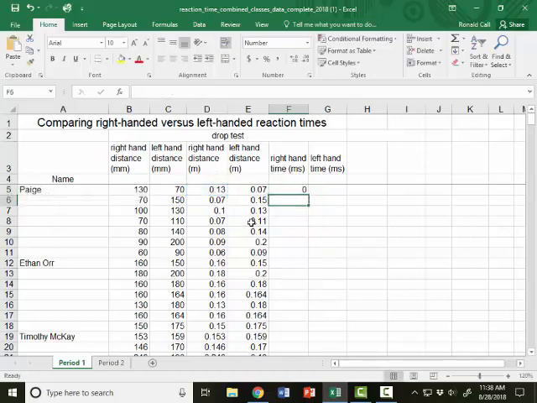If we hit enter, that number is a 0 point something because it's less than 1 second. This is still in seconds. So go up to the formula bar, which tells us what formula we're using, and realize that's in seconds. If we multiply that by 1,000, because there are 1,000 milliseconds in every second, then our answer will be in milliseconds. So hit enter again, and now we have that time in milliseconds.